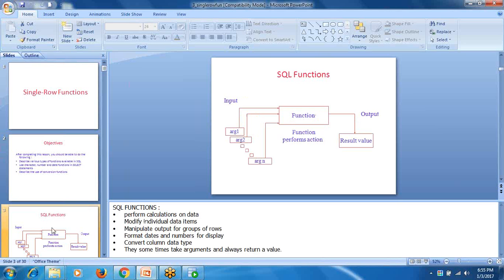Actually, what is this function, SQL function? A SQL function is a subprogram which performs calculations on data, and it also modifies individual data items. It takes arguments as input, performs some action, and gives a result as output. It manipulates output for groups of data, and it formats dates and numbers for display purposes. It converts column data types, and they sometimes take arguments, and a function always has to return a value.